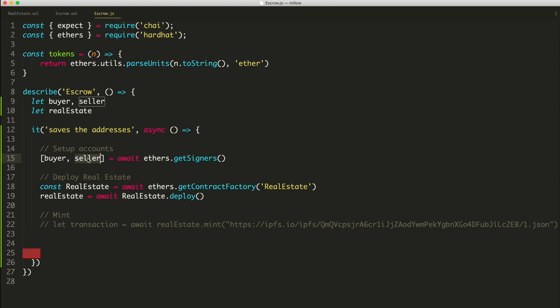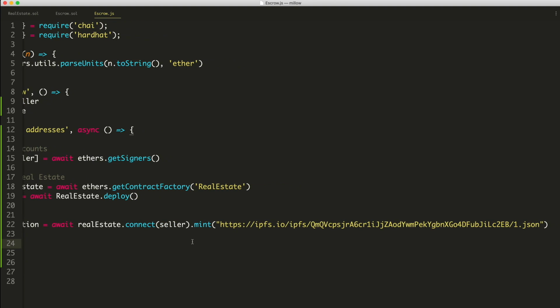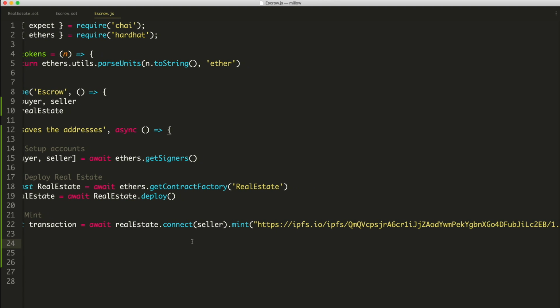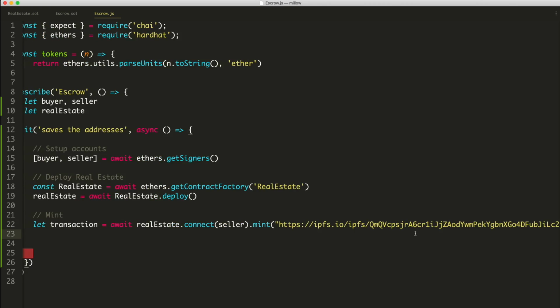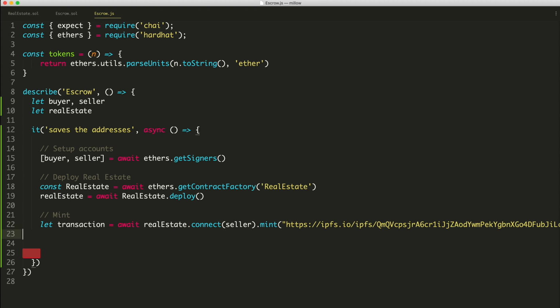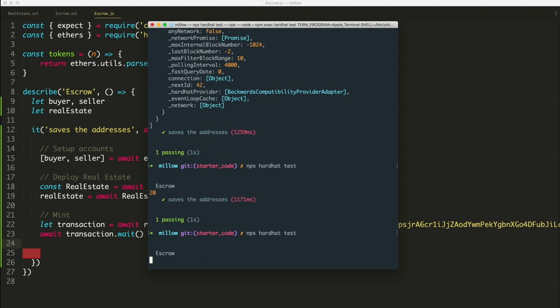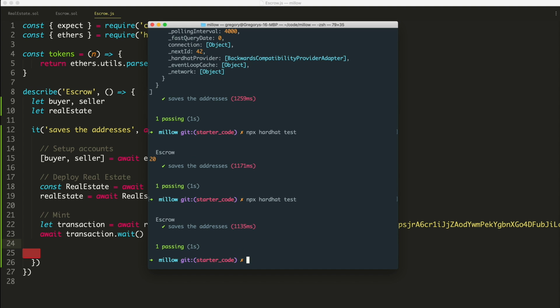The reason I did this is because we want to mint the NFT on behalf of the seller. If I want to do it from the seller's perspective, I can say connect seller, and that's going to do this mint function on their behalf. So transaction equals await realEstate.connect(seller).mint, the NFT with this metadata. Then we say await transaction.wait. And then we run npx hardhat test. So it's still working.